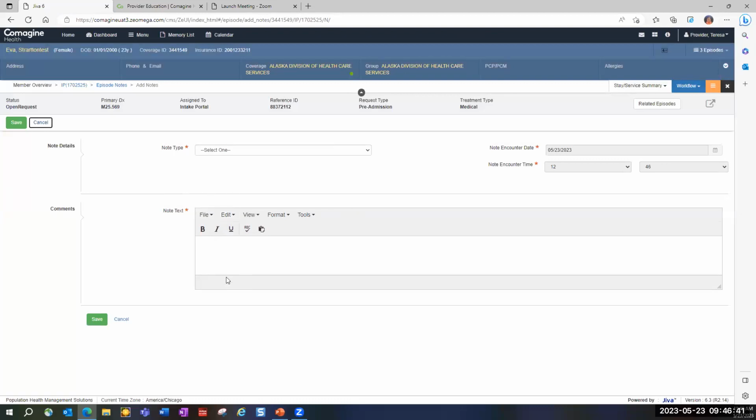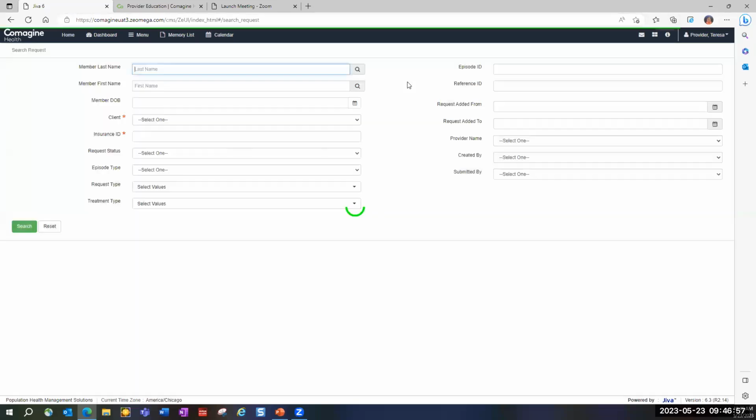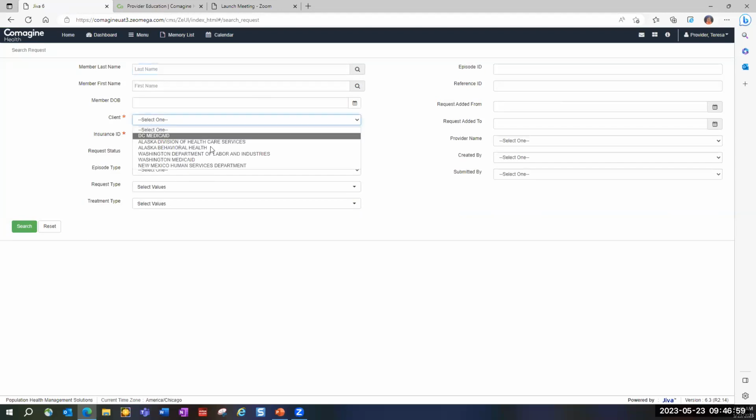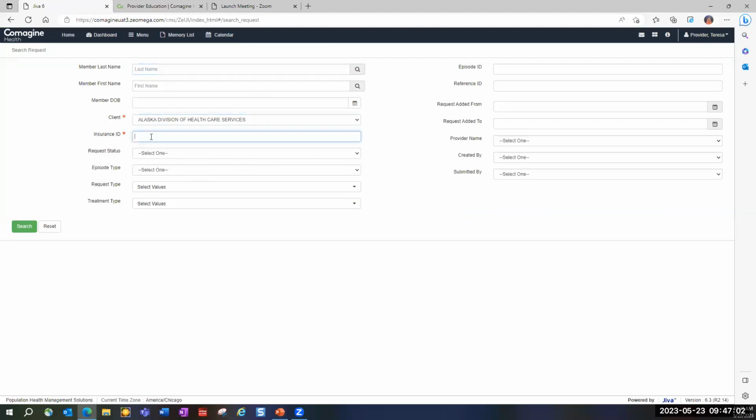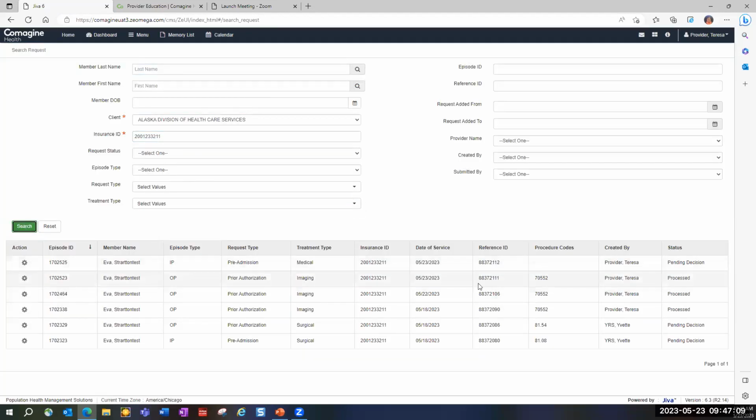And then Teresa, can you go to the menu and the menu drop down? You might have to exit the case. You could either exit right there. So go to your menu, do search request. And then you need your client and insurance ID, and I can search. Then this will be a list of those cases and their statuses, where you can look up a member.